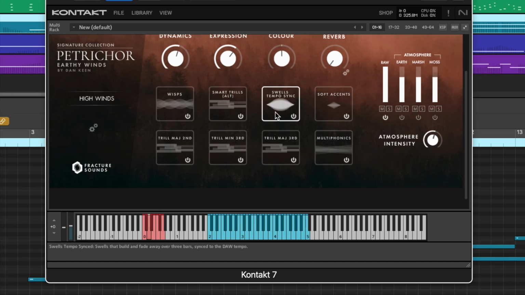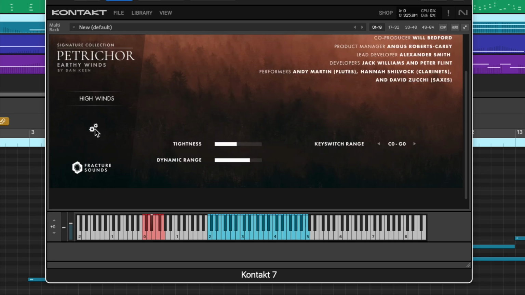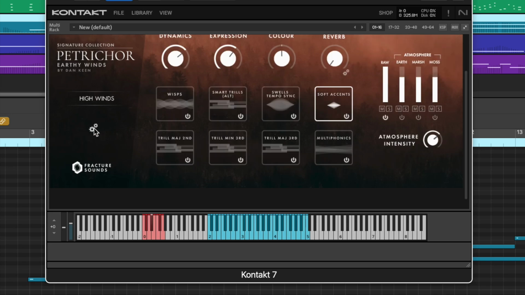So my tempo is currently 78. Let's listen to a swell based around that. Very useful. Soft accents are just so cool. They kind of die out perhaps a little slower than I'd like. I wish I had some control over the envelope, and I don't. I've got control over tightness and the dynamic range. That's about it.